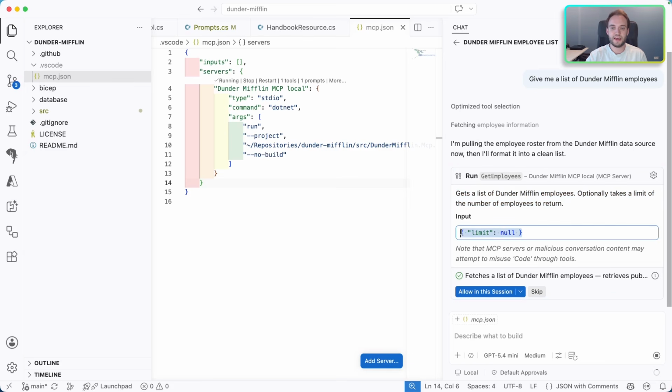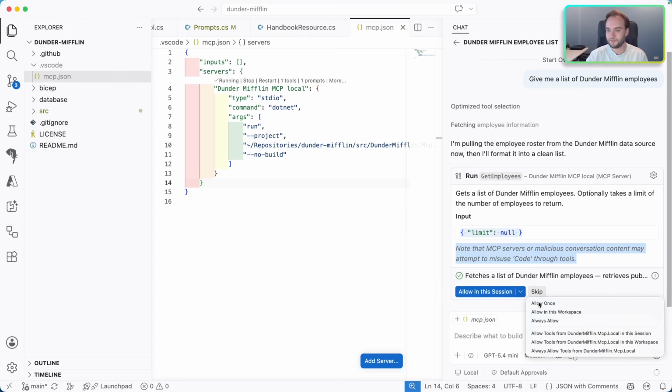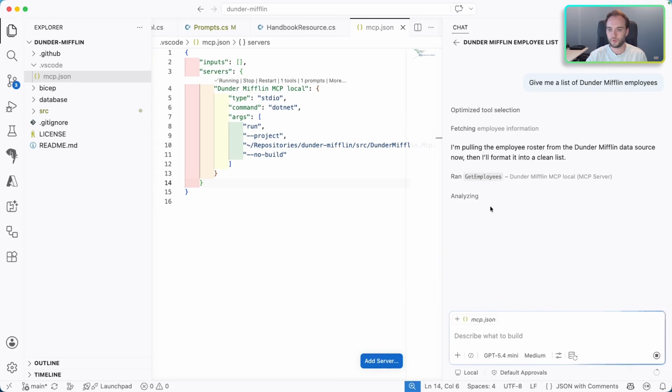And it's also saying, hey, the limit is null because we didn't specify a limit. We just said, give me a list of Dunder Mifflin employees. And basically what this is saying, or asking actually, is it okay for me to run it? It's also warning me that some MCP servers might be malicious, but in this case, I know which MCP server it is. So I'm just going to say, yeah, it's okay. Just run it this one time.